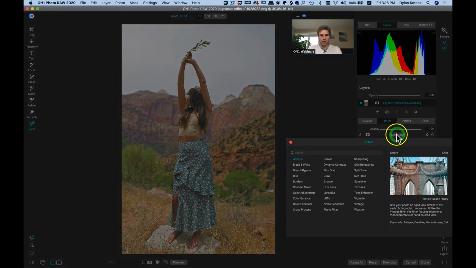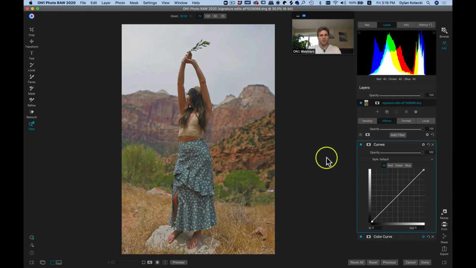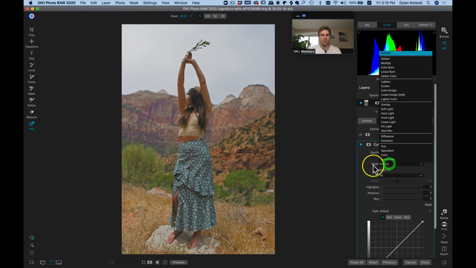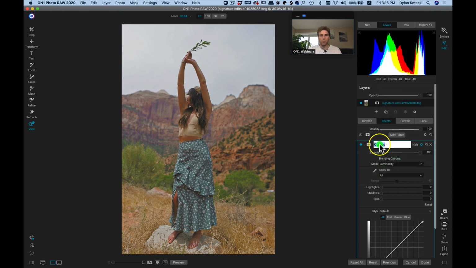We'll add another filter. We'll add a curves filter. And now we can modify our tonality curve by using that luminosity blend mode. So I'll use luminosity. We'll rename this tone curve. So we have color curve and our tone curve.